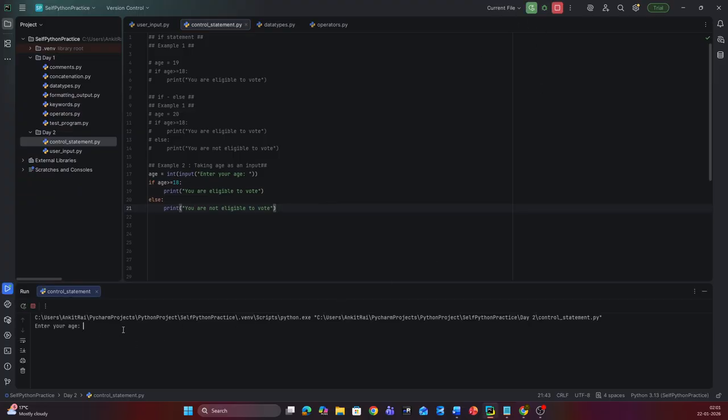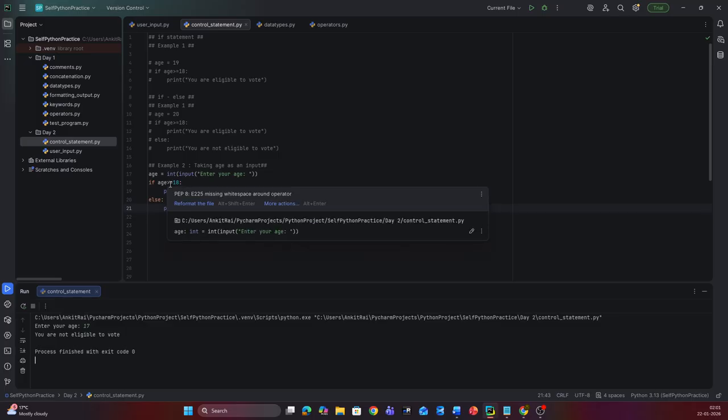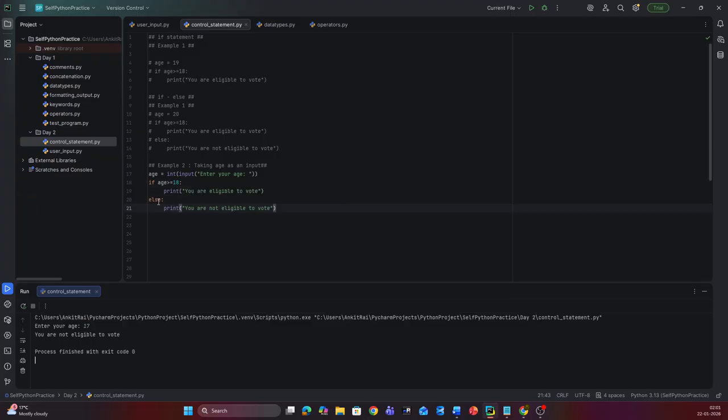So enter your age. Let's say my age is 17. Now after pressing enter, it will say you are not eligible to vote because the condition fails here. 17 is neither equal to 18 nor greater than 18. It is always less than 18. So it is false, and once it is false, it will print the else block statement.